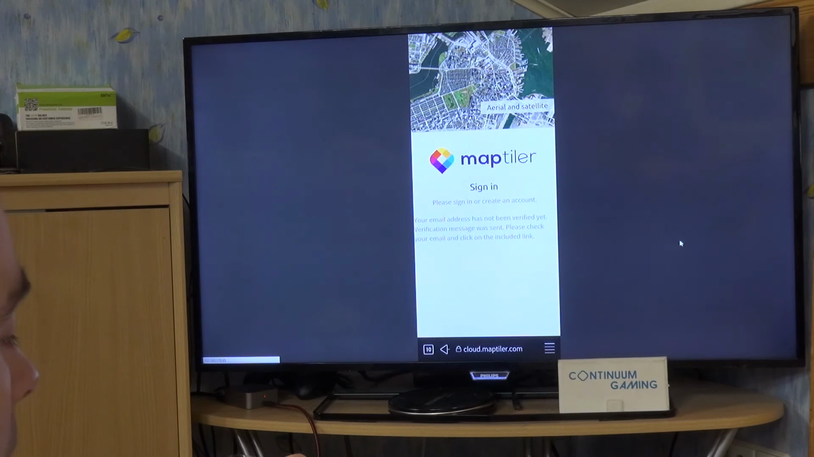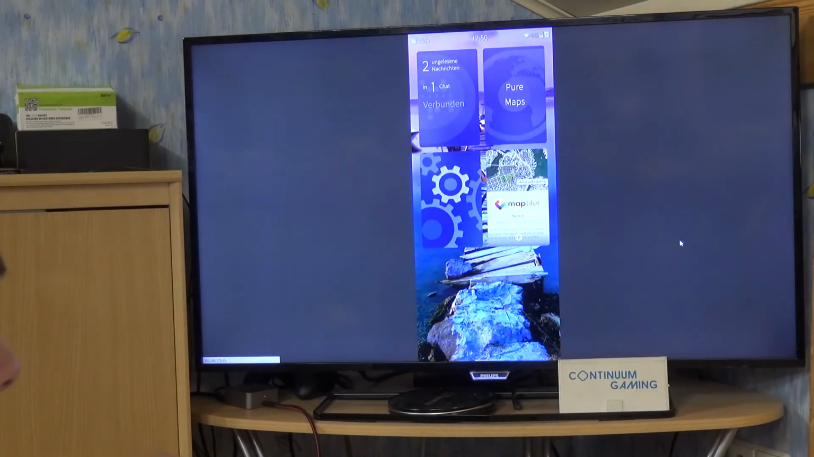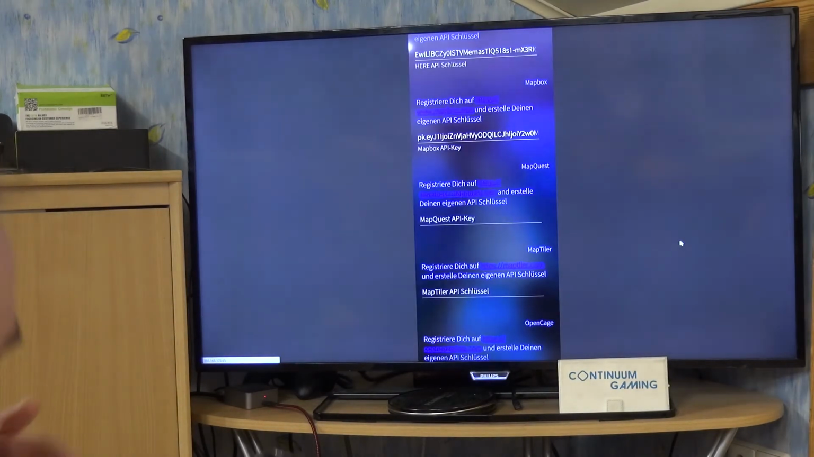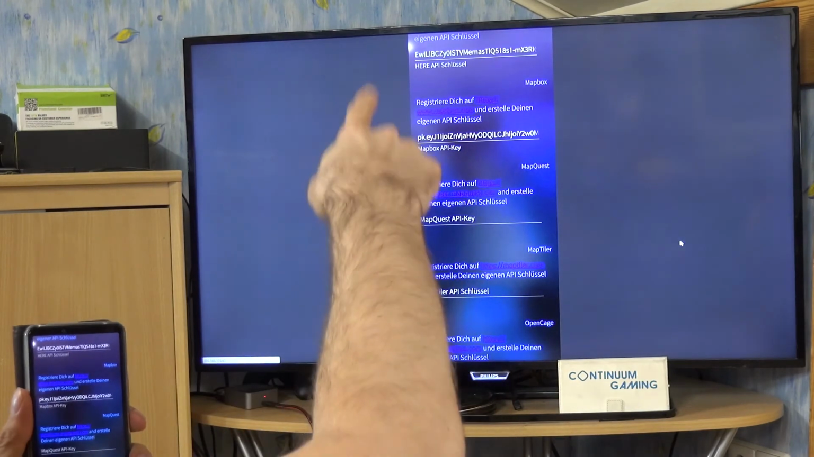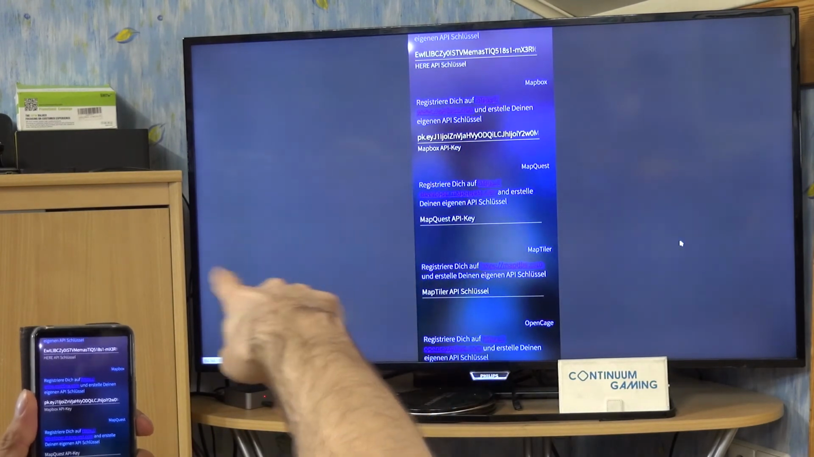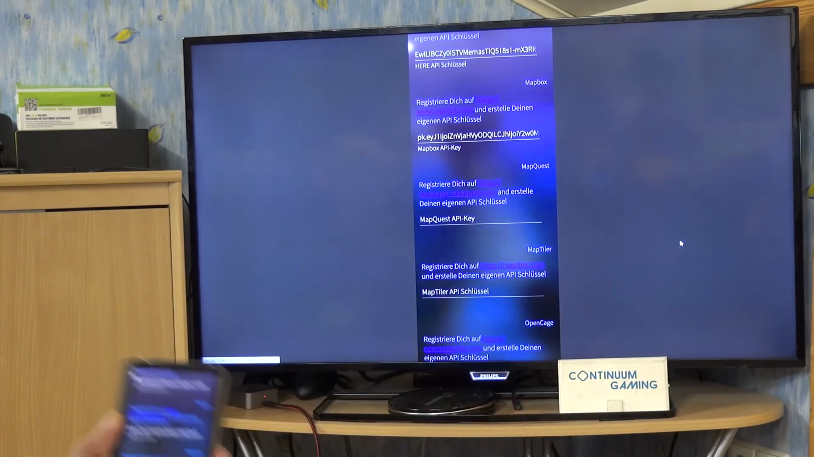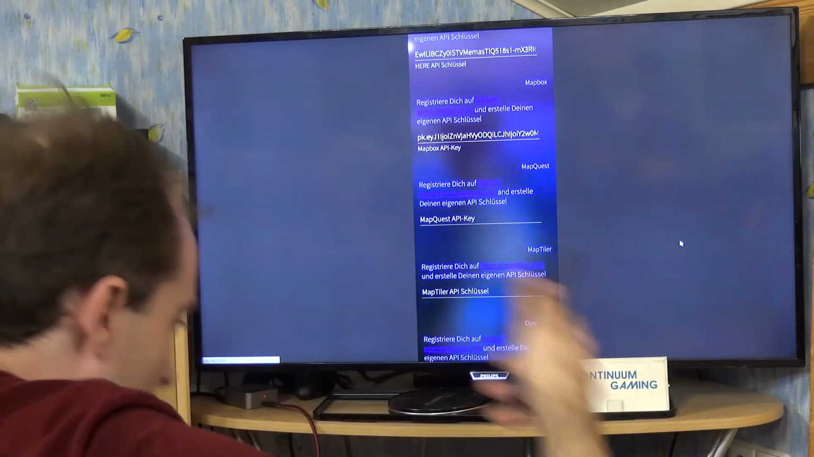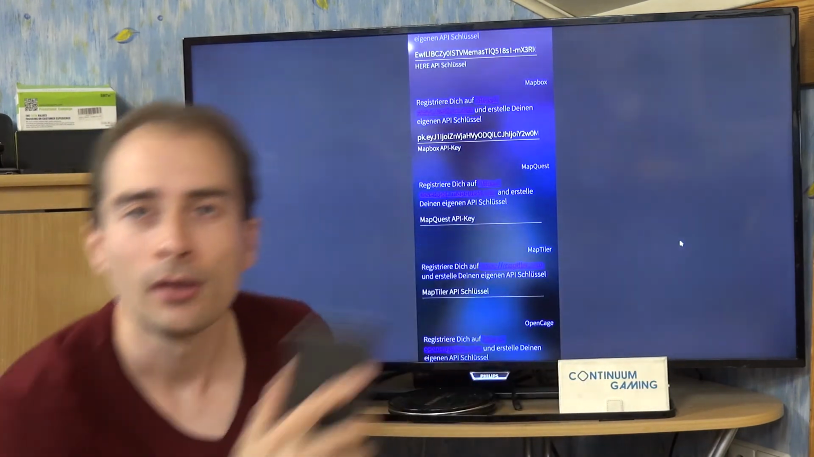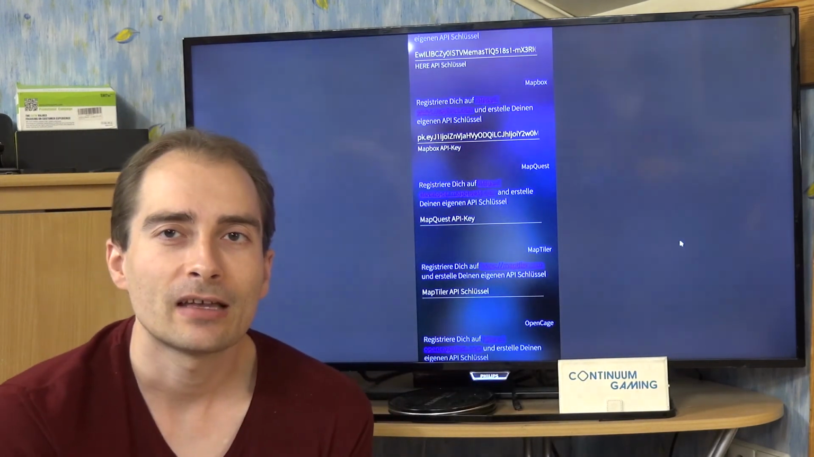And after you did that, go back to PureMaps, get the API key. You can already see it for instance, Mapbox. I already did that. Put it in here, and after that, you will have to restart PureMaps. So the app has to be restarted after that.